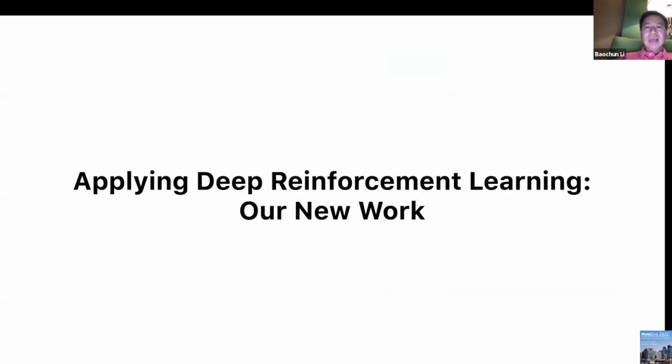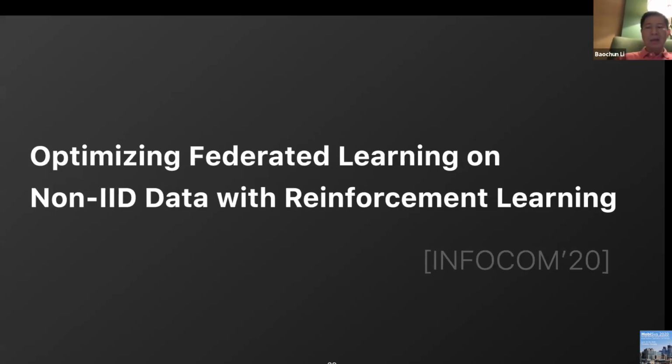So today, I would like to briefly talk about some of the ideas that we have recently to apply deep reinforcement learning in our experimental testbed to see how we can reduce the negative effects of using non-IID data to train the model in federated learning. Our paper is going to be published next month in INFOCOM. It's titled Optimizing Federated Learning on Non-IID Data with Reinforcement Learning.